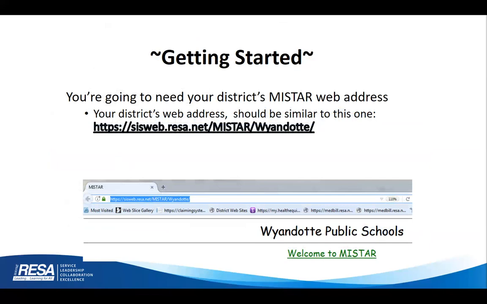In order to log into MISTAR, you will need your district's web address. Most districts have a link to MISTAR Q right on their district's webpage. If your district's website does not have a MISTAR Q link, you can type your district's web address into the address bar. If you don't know your district's web address, check with your special education office or classroom teacher. Your district's web address should be similar to the one displayed here.